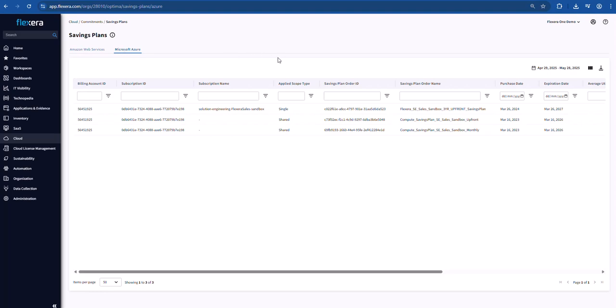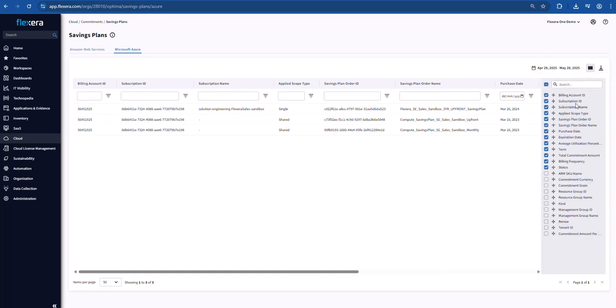As you'll see, all of them have a number of standardized columns visible to you when you land onto the screen, and you can enable many more fields through this button here and by ticking any of the boxes.